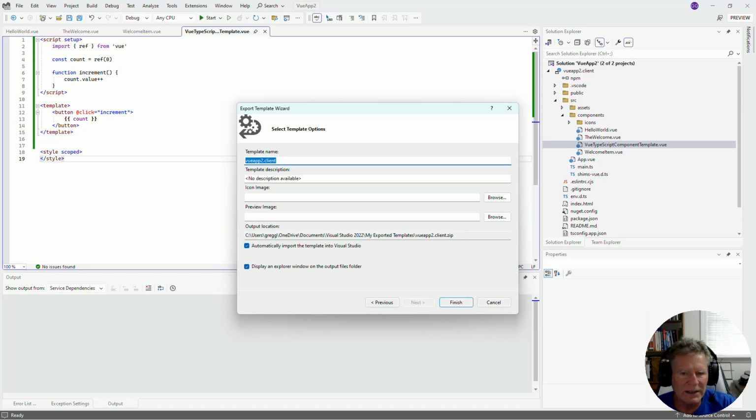And so now the template name is going to be Vue TypeScript component file. We won't worry about an image or a preview. Now, this is important: automatically import the template into Visual Studio. So you leave that checked. That way it's going to automatically do some work for us and display an Explorer window on the output folders. We'll say okay.